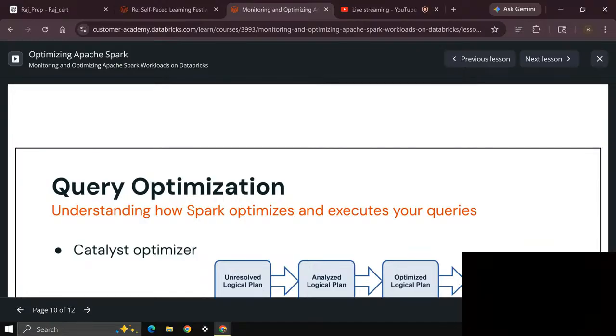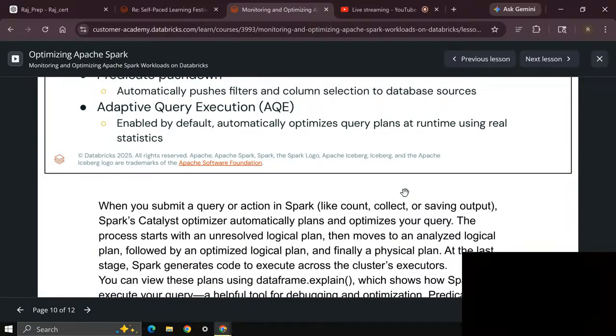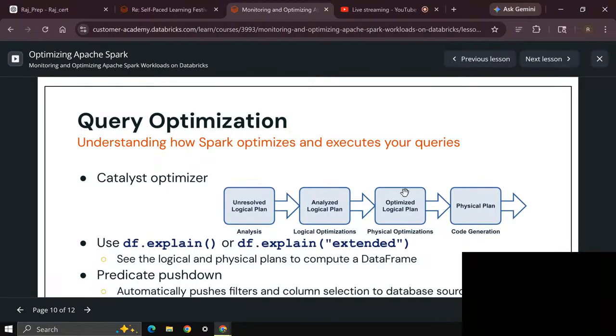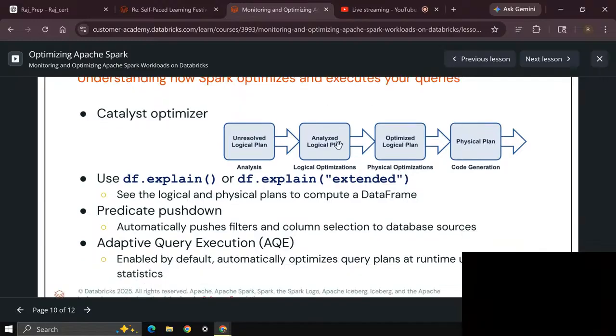Query optimization is all about adaptive query execution, which is an important concept we need to learn. Catalyst optimizer: what will it do? The conversion from the unresolved logical plan to the physical plan happens through the Catalyst optimizer. Use df.explain, or df.explain extended, to see the logical and physical plans used to compute a data frame. If you want to see that plan, you need to do df.explain.